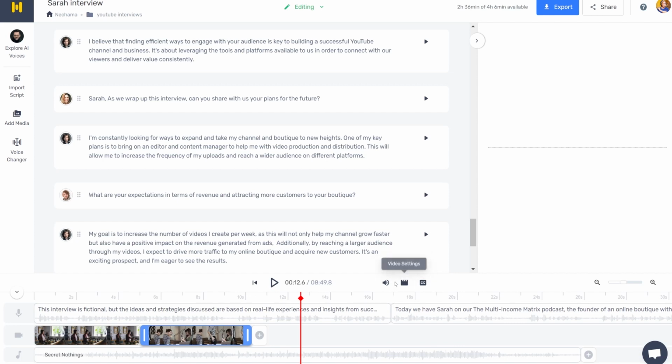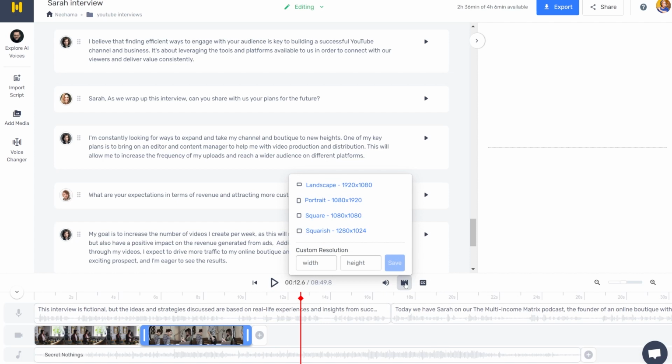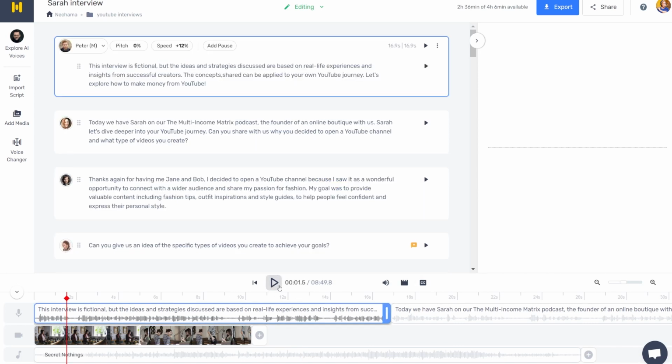Now you can see I have another two buttons here. I have video settings. You can see landscape, portrait, square, squarish, okay? And you can also have a custom resolution for yourself. Like if you have portrait and landscape clips and you want the video to be landscape, you should do that. Portrait, let's see. I will need to build a preview again.